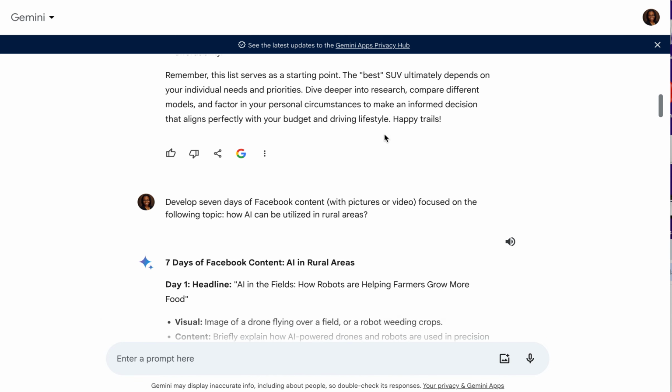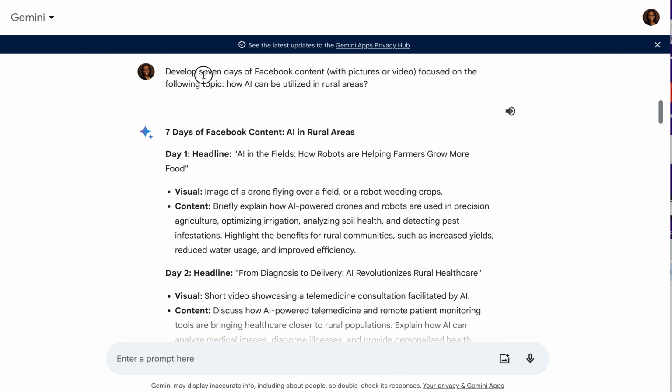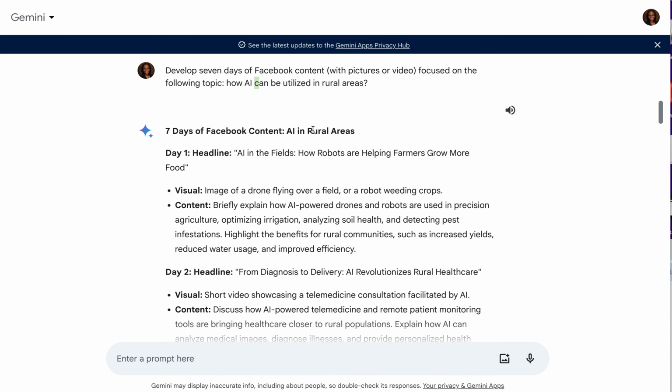But then we decided to ask it to develop social media content. And so we clicked it again and we said, develop 7 days of social media content or Facebook content, because if you put Twitter, it will develop Twitter content. If you put Instagram, it will develop Instagram content. But for this one, we wanted Facebook content. Develop 7 days of Facebook content with pictures or video focused on the following topic: how AI can be used or utilized in rural areas. So it developed 7 days of Facebook content, AI in rural areas.